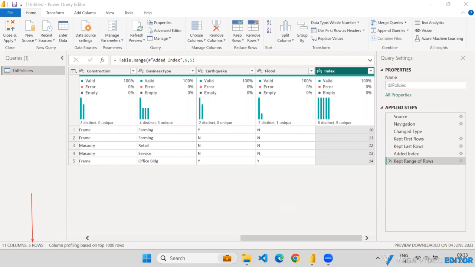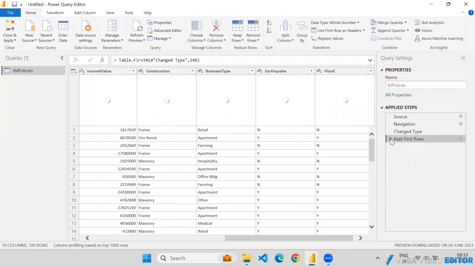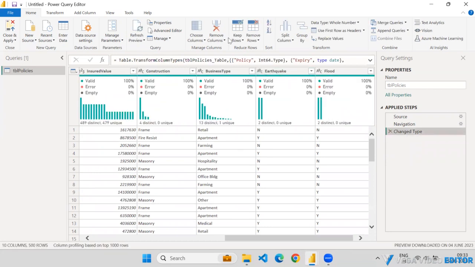It shows the row numbers starting from 10, so that's why I have added the index column. This was the purpose. Now we have other options to keep rows, so I will go to the keep rows option again.